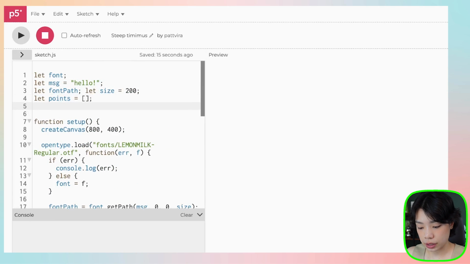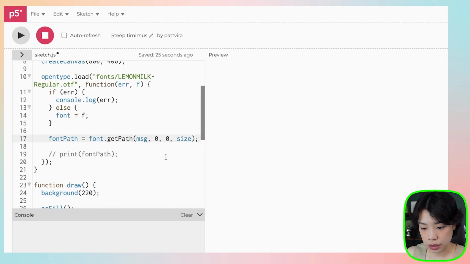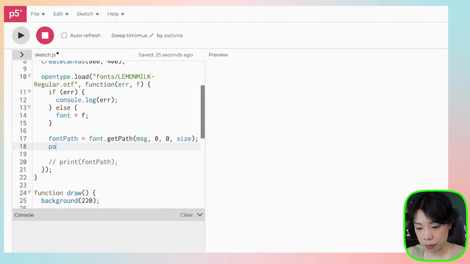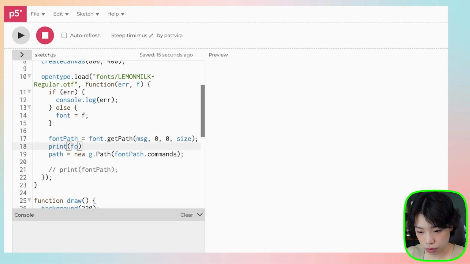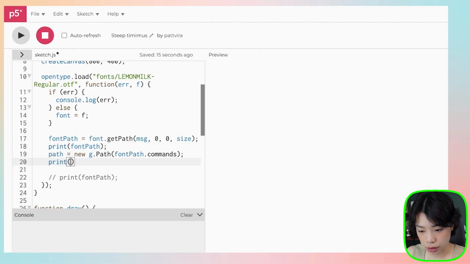We're going to declare a new variable called path. And then underneath this font path here, we're going to set path to a new g.Path. And then the argument that we're going to put in is fontPath.commands. All right, so let's quickly print. Let's print fontPath, and then we're going to print path just to see what's the difference. Let's delete this part.